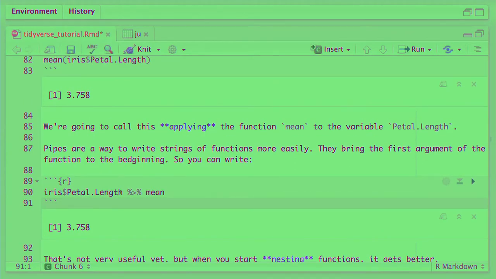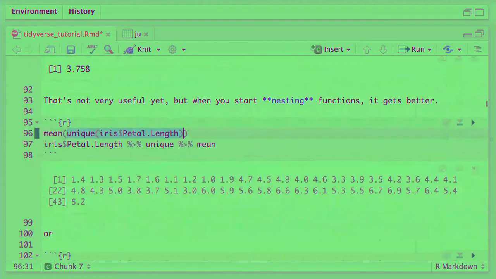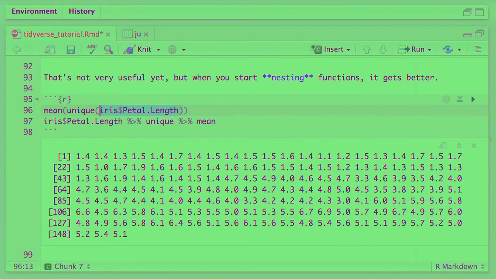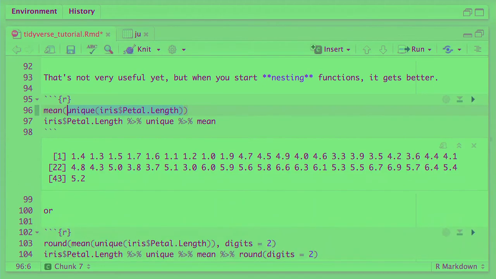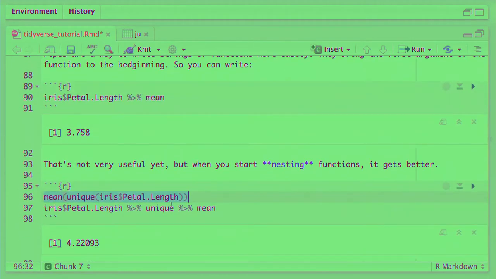Okay, so why are pipes useful? Pipes are not useful when you only do one thing. Pipes are useful when you do multiple things in a row. When you start nesting functions, it gets a lot better. Like, you might look at, for some reason, the number of unique petal lengths in iris petal length. It turns out they're 43. Maybe we were trying to solve that unique element checking problem. So there are actually 150 petal lengths in there, but there are only 43 unique ones. What's the mean of the unique ones? It's different than the mean. It doesn't really matter.